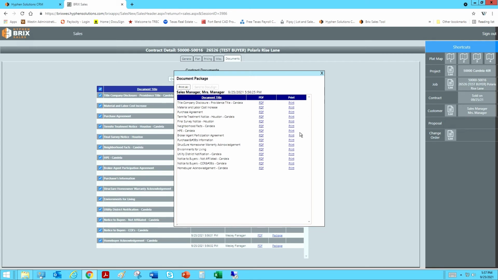Or you can select Print All at the top. Because this is a new purchase agreement, we're going to select the option of Print All. If the print screen does not automatically appear, you will need to disable the pop-up blocker for the Brix website.